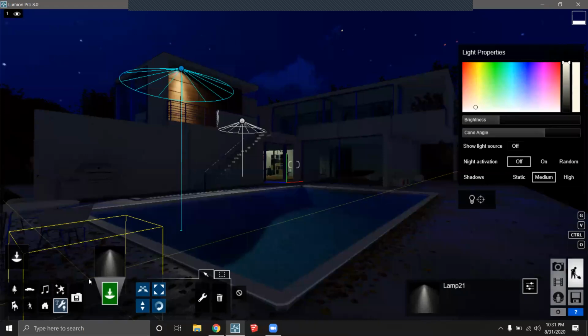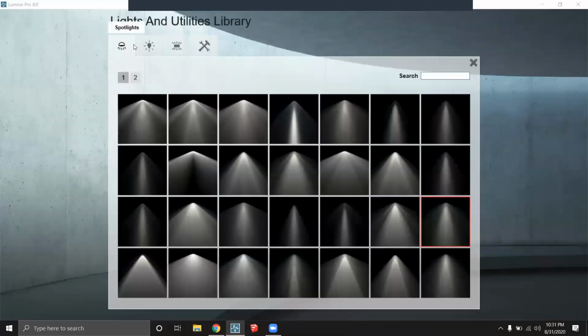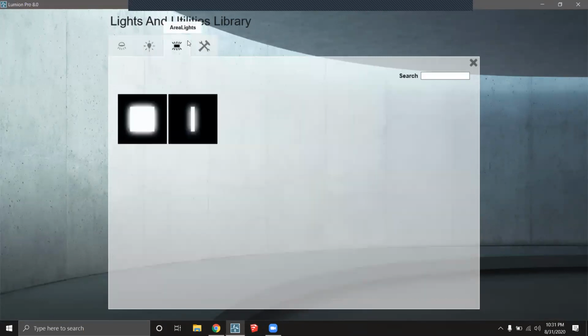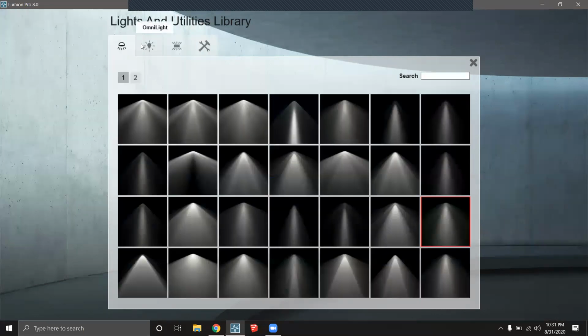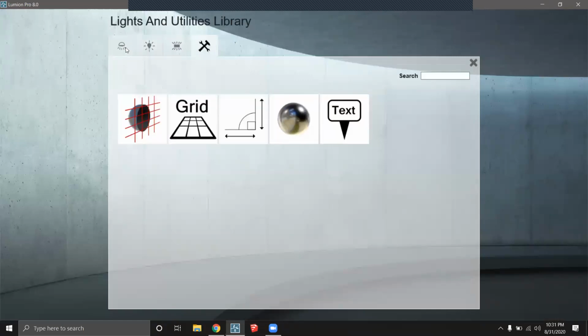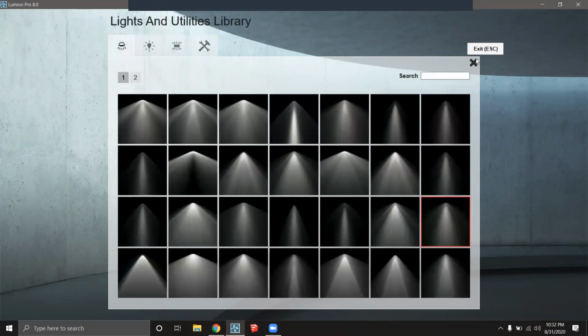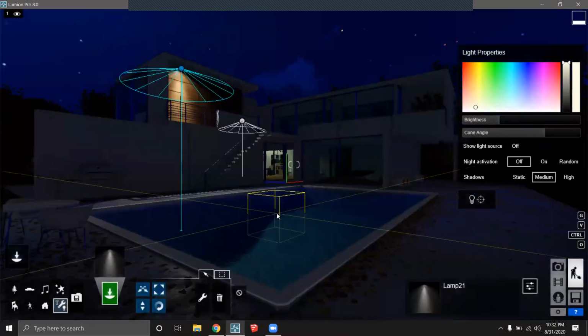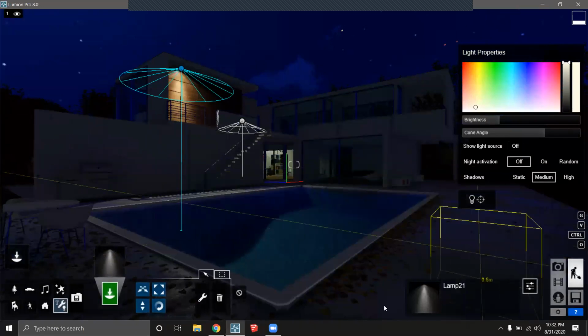So there are three different types of lighting. One is spotlights. I'll just show. There's spotlights, omni light and area lights. If you are using a lower version like 6 or 7, you will not have an area light. You will see only spotlight, omni light and the utilities here. If you are using the latest version, you will see all these things together. Whenever I start a night render, I always give an area light. Basically this area light gives some light fill for the entire space.